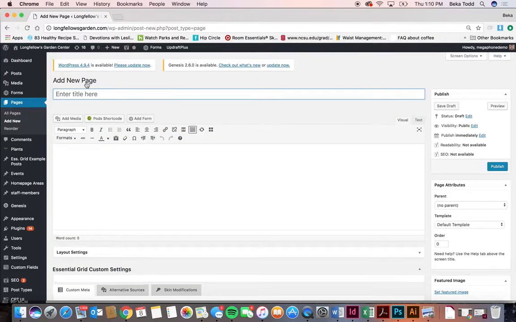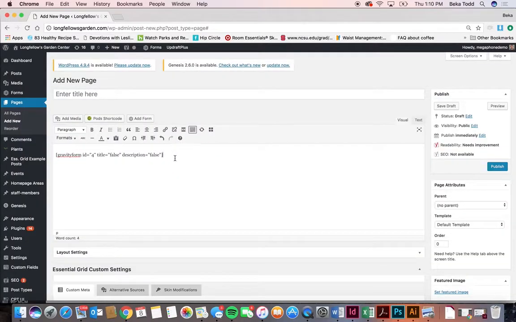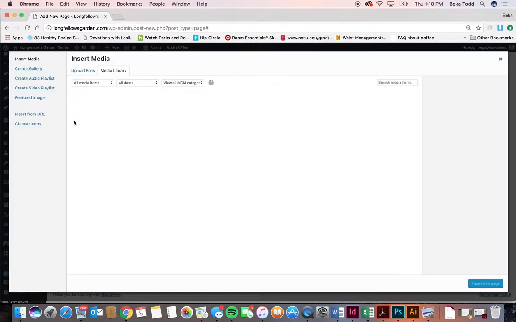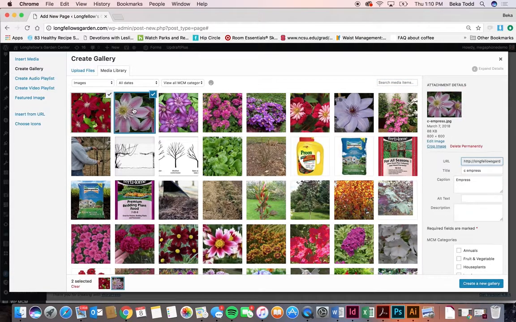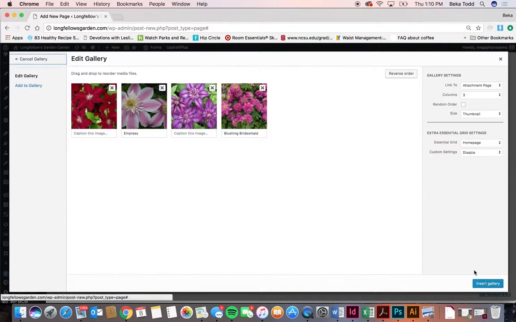And if you want to add a form, that can be done through clicking Add Form, and then you select whichever form you want, and then deselect those items. And it'll put the short code there for you. Then if you want to add a gallery, you would go to Add Media, and then over here you'd say Create Gallery. And then you're going to select whatever photos you want to be in that gallery. And then say Create a New Gallery.